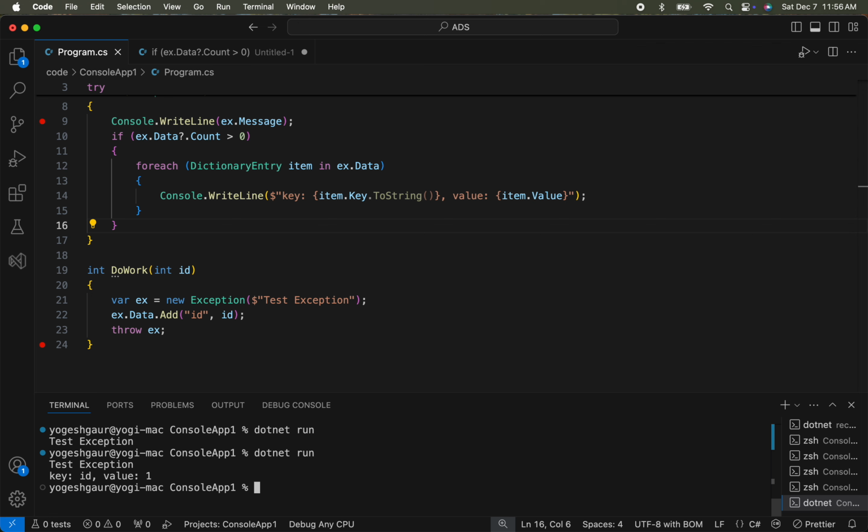So let's just run this, and it is as expected. You can see we are saying key is ID and value is 1. This is actually a great way to add some additional information to your exception that can be useful when you're debugging it, or even in general in production when you have some code running like this.